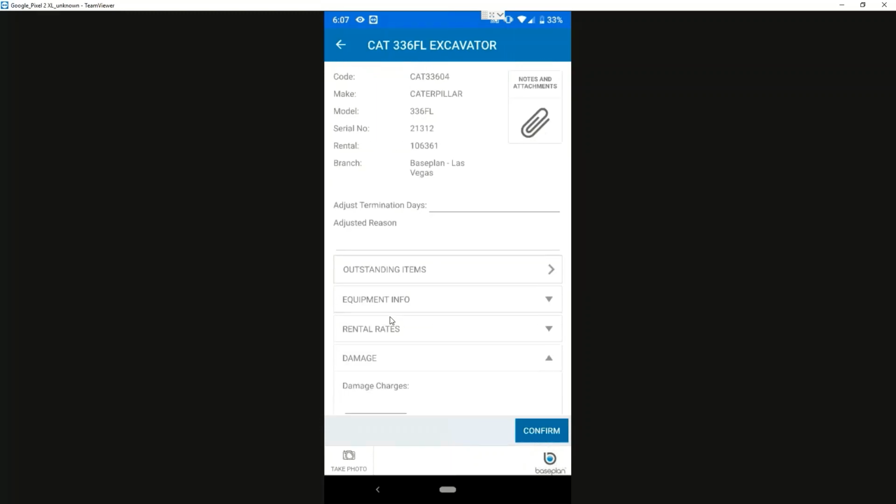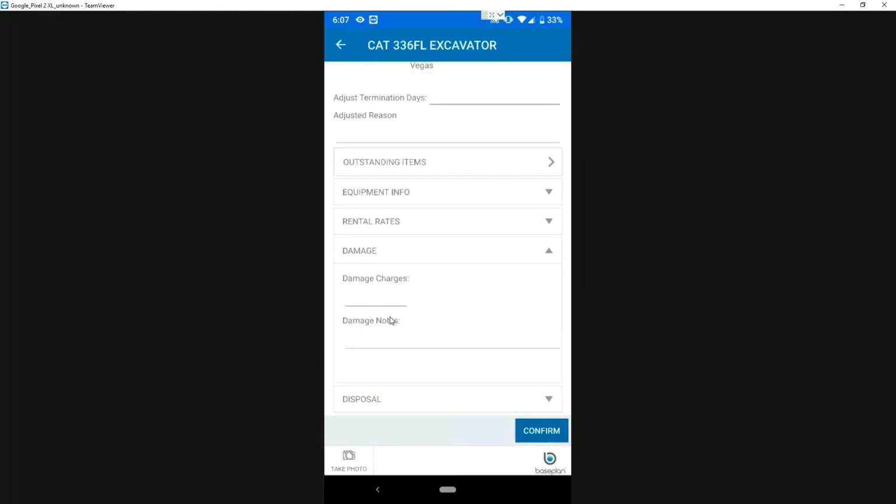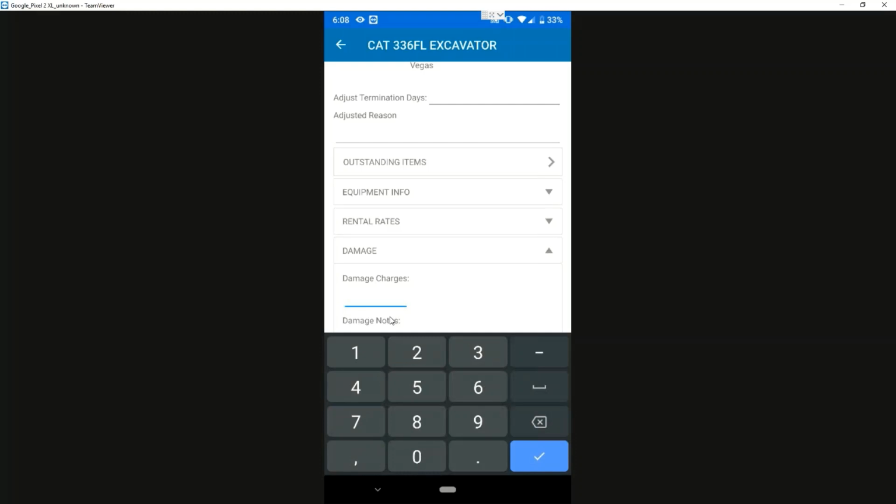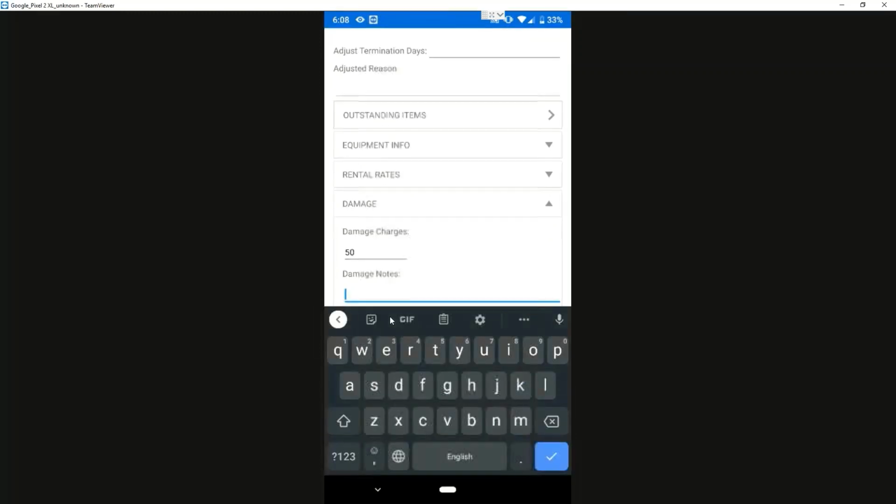It'll also allow me to start recording damage. So if I had the right security and we wanted to allow our yard staff that are doing the returns to record damages as well, we can do this, or we can do it at a later stage in Baseplan Enterprise as well. So I can say it's going to be $50 and there was damage to door.